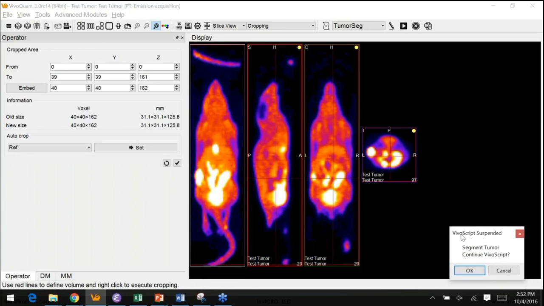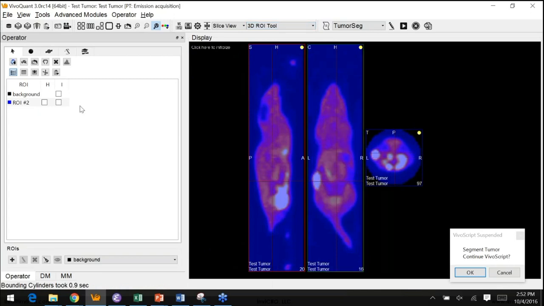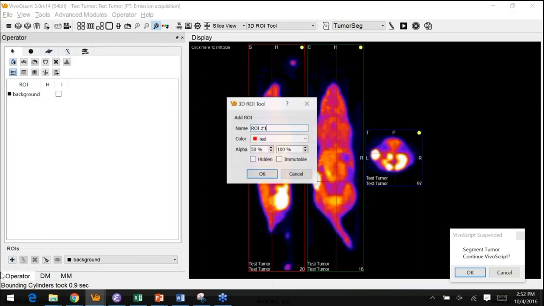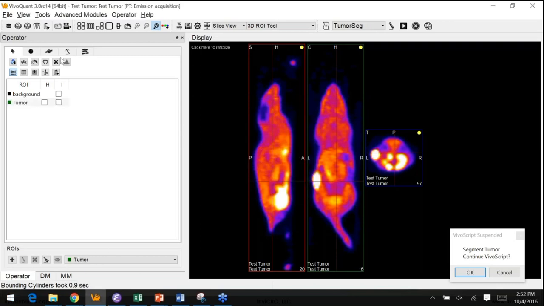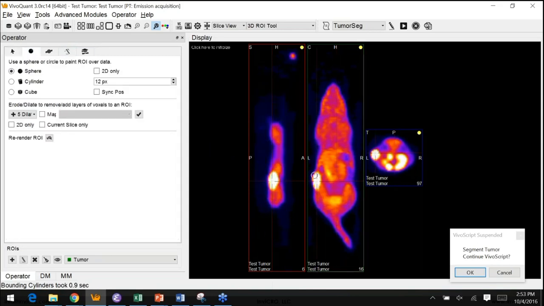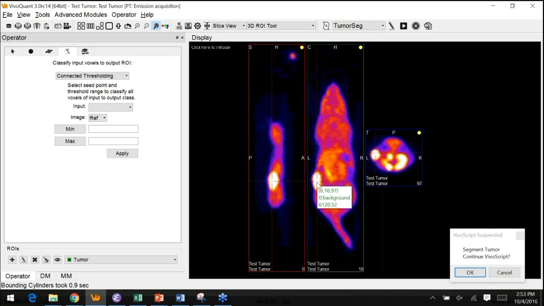So you see here down at the bottom left, we get this VivoScript suspended. I can kill the VivoScript up here, or I can say cancel to kill the VivoScript, or I can tell it to continue by hitting OK. So if I make the user segment this tumor, I could go over to my 3D ROI tool, get rid of my previous ROIs, add a new tumor ROI, make it green, and I can either paint it myself here, or maybe I could go to connected thresholding and use a connectivity-based thresholding technique to do it.